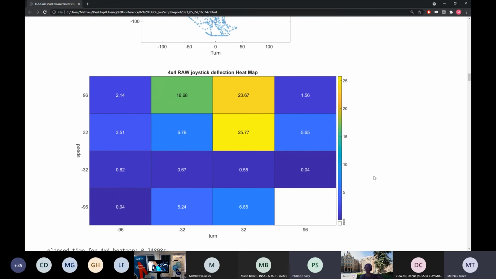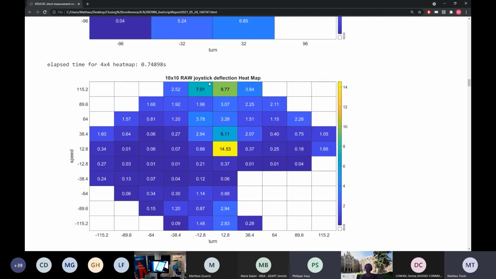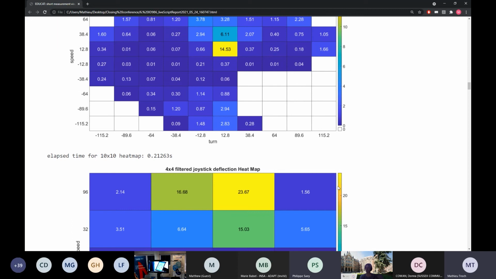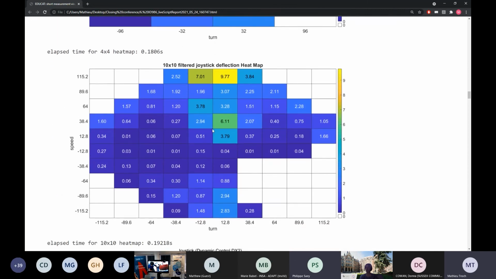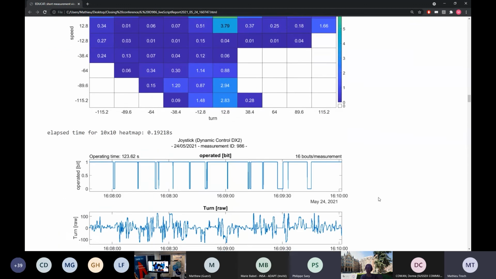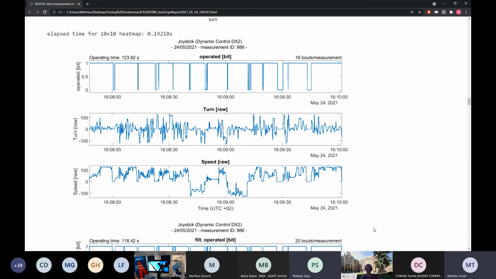And then you get the heat maps, a standard 4x4 with the raw data, a 10x10 with the raw data, and then you get the same thing but with the filtered data. So you can see that around the center point we don't have a lot of measurement points. While I'm scrolling through, the HTML report that we're looking at is generated in 6 seconds, so it doesn't really take a lot of time.